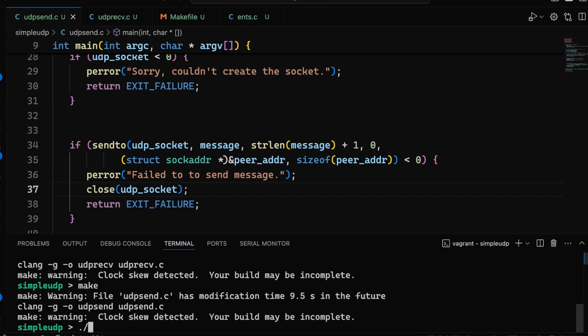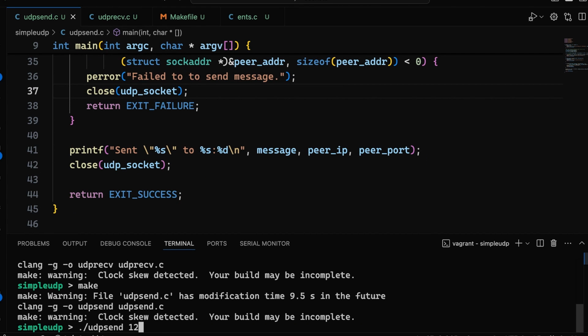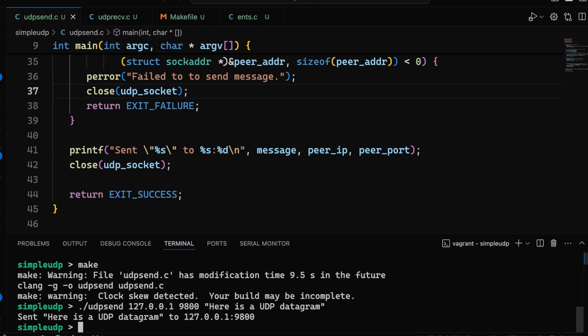But so now if we come in here, we have UDP send, and we can just say, so let's use 127.0.0.1. That is our loopback address that'll send to something on the same machine, because I'm just going to send to a process on my same machine. Let's pick a random port, let's say 9800 is the port we'll use, because why not? And then let's say here is a UDP datagram. Okay, so it looks like it ran correctly, at least it thinks it did.